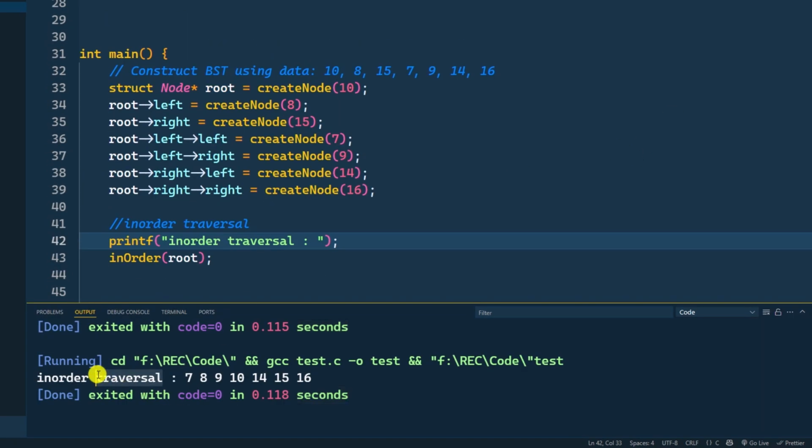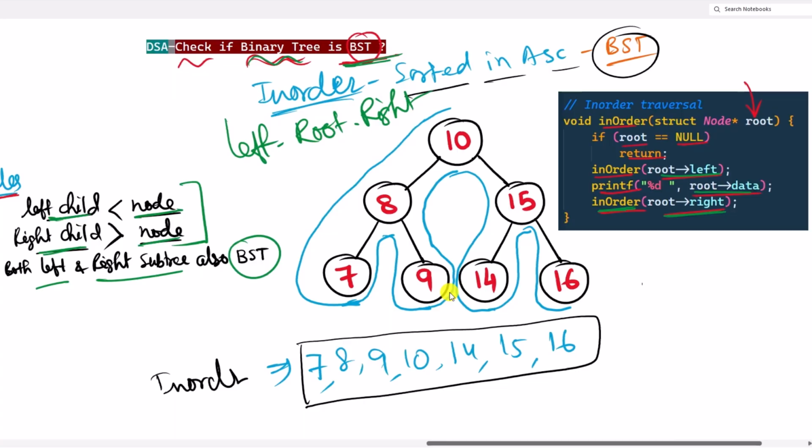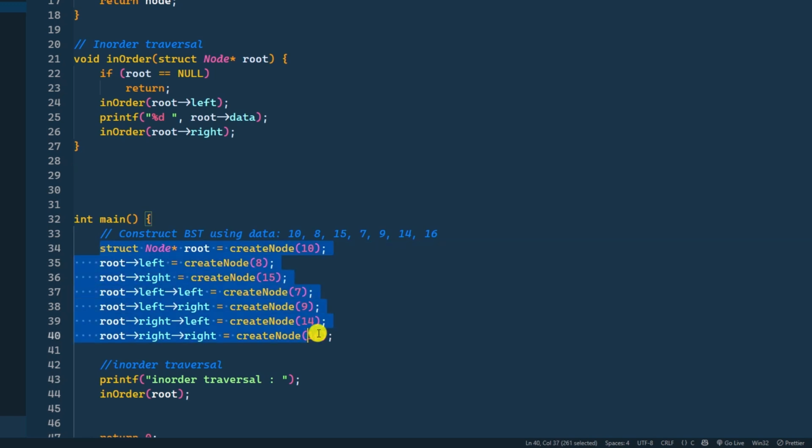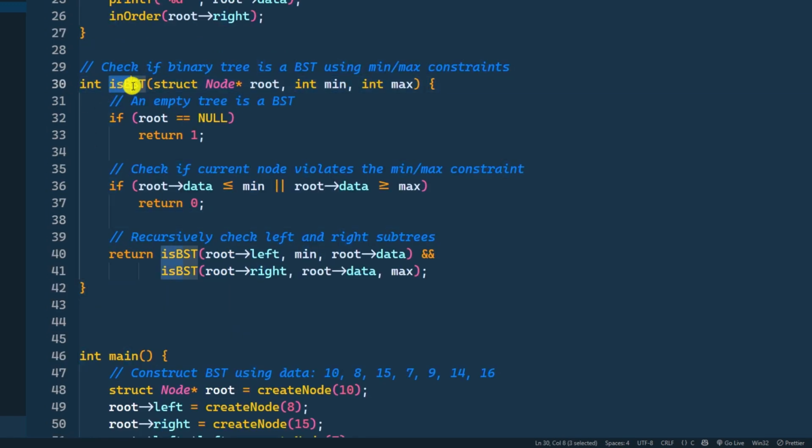So here we have the InOrder traversal, and you can see all the values are sorted in ascending order. So that means we can say that our tree is one binary search tree. Now instead of using the InOrder function, we can directly write one function to check if our tree is a binary search tree or not. So here we have this isBST function to check if a binary tree is a binary search tree or not.